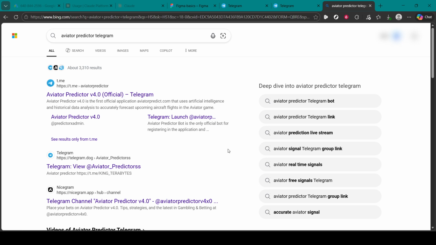Next, type the phrase Aviator Predictor for Telegram. Keep it short and straightforward. This exact wording helps surface the most relevant results. If your search engine suggests autocomplete options, choose the one that clearly mentions Telegram, then press enter. Give the page a moment to load, and you'll see a list of results related to bots, channels, and guides.